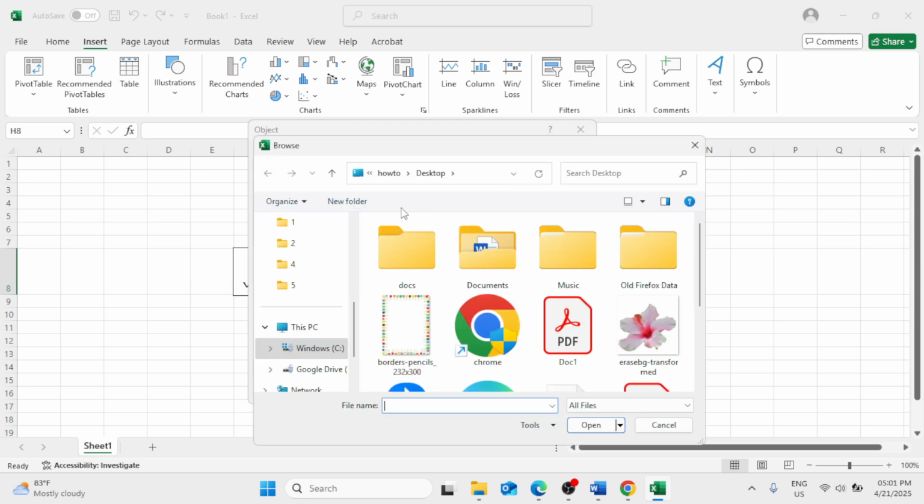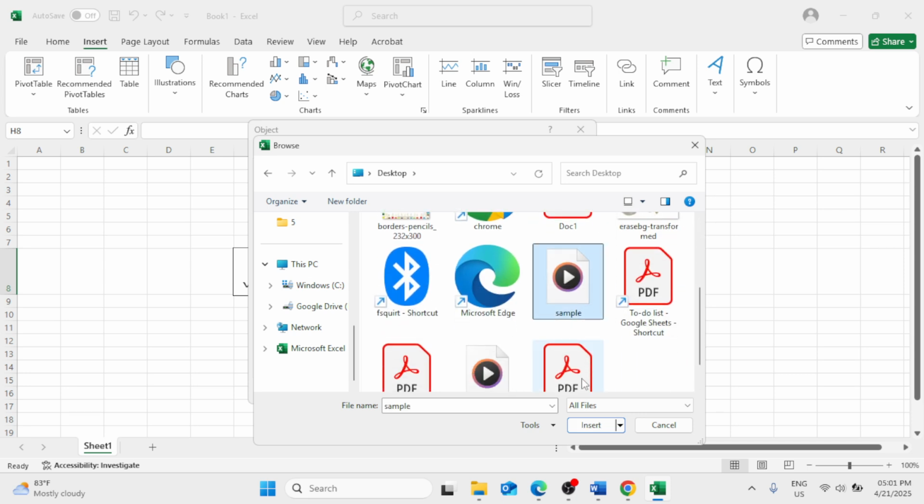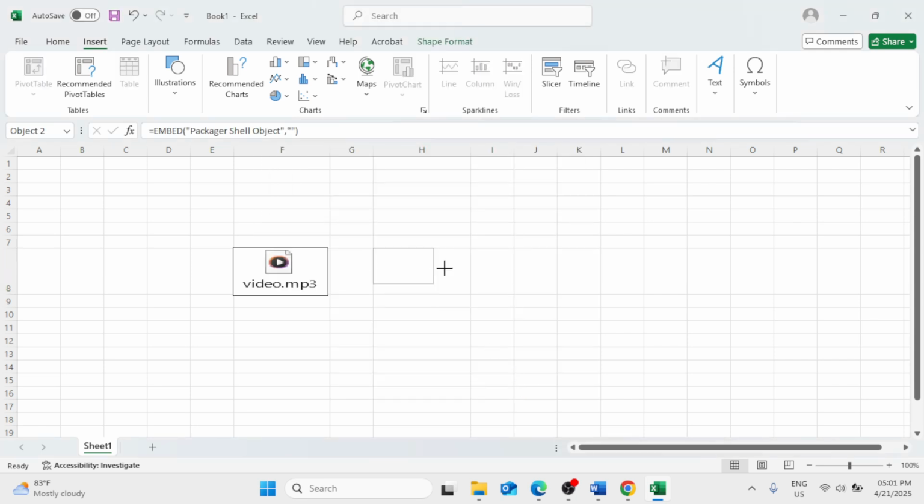Click on Browse. So I have here on my desktop another video, which is the sample video. Click on Insert. So we have here the file name. Now this is an MP4. Earlier was an MP3. Now we need to click on OK. Now it has been added.